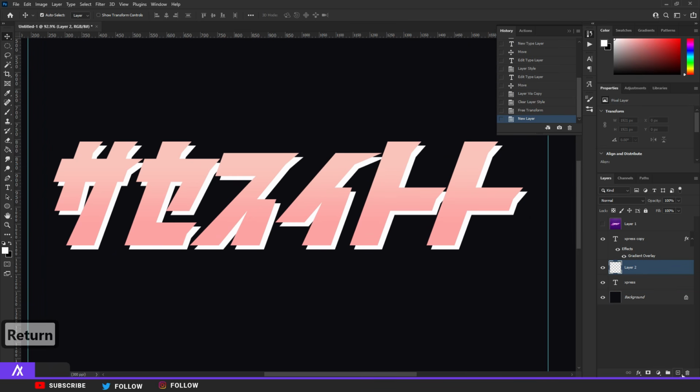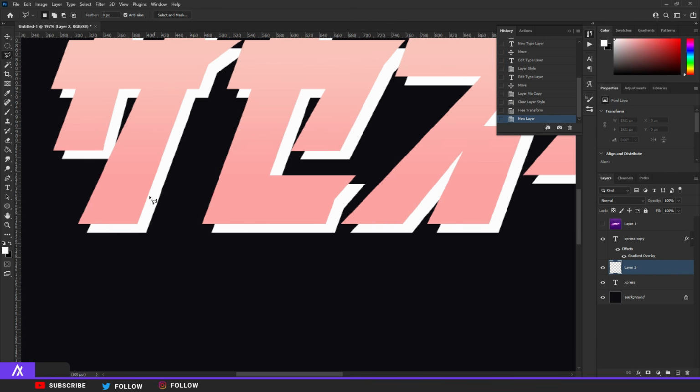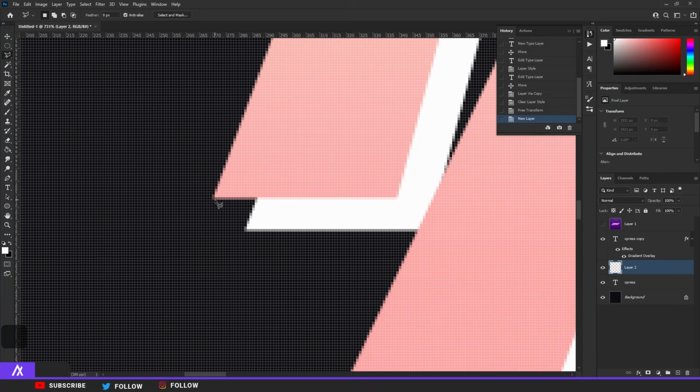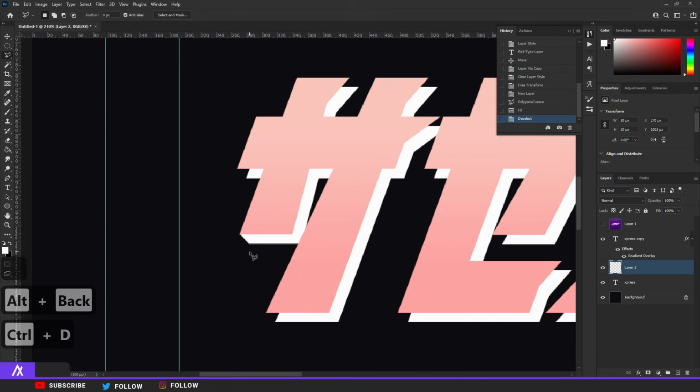You want to make a new layer between those two text layers. Go to your polygon lasso tool. If you don't have your polygon lasso tool here, just hold down your left mouse button and you'll see these three options, then go to polygon lasso tool. Now you want to have your color on white, because your text is white as well, and you can see this little area needs to be filled in. How I filled that in is with Alt Backspace, and Ctrl D is to deselect your selected area.